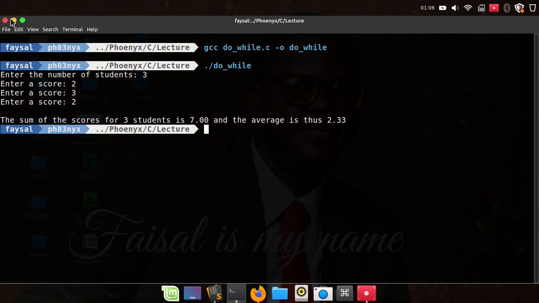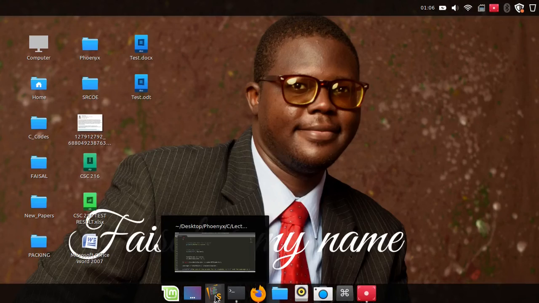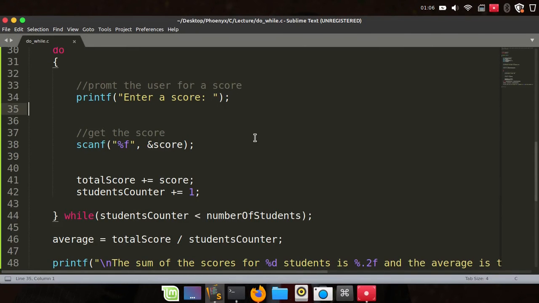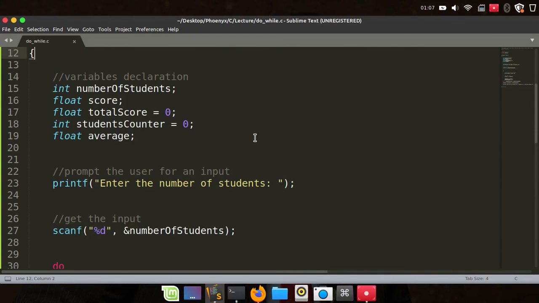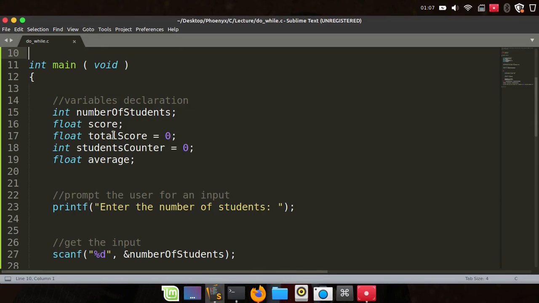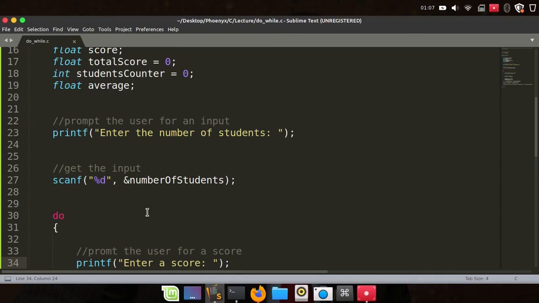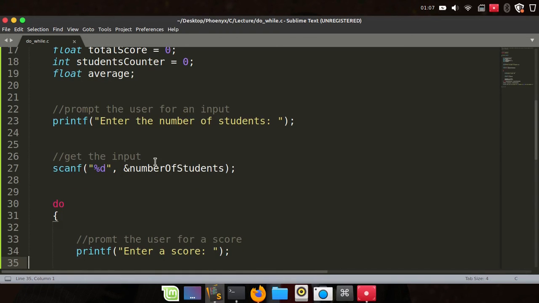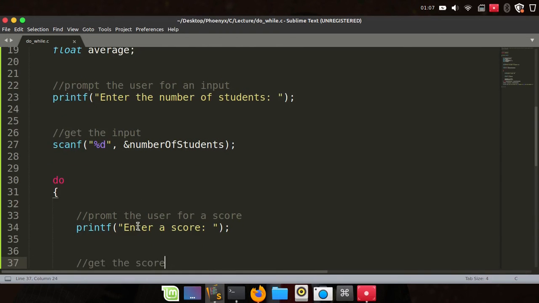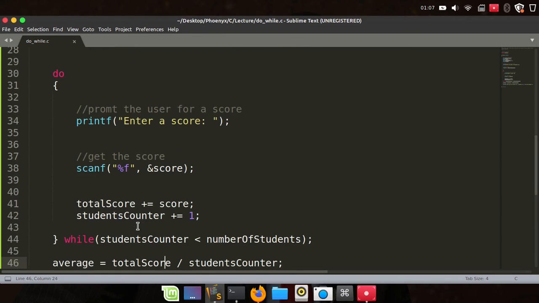So let's go back and review the code that we inputted. Basically, here we declare our variables, as we have been doing before. We have int variable, number of students, and then score we declare as float. And then next, in line number 23, we prompt for an input. And then in line number 27, we get the input. And then we have our do while looping control structure.